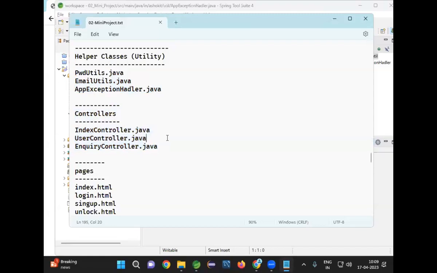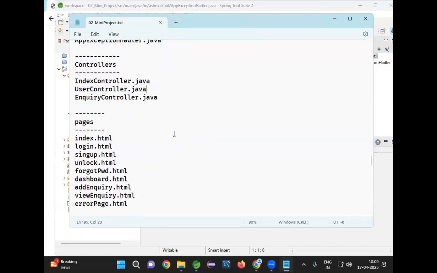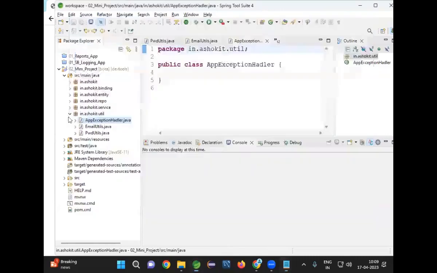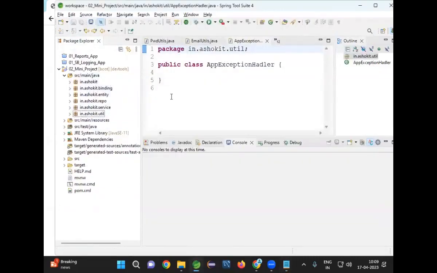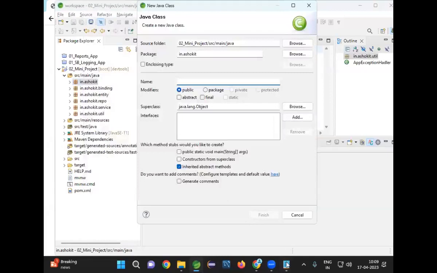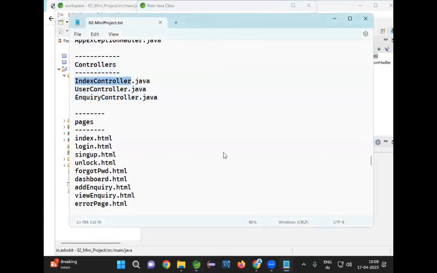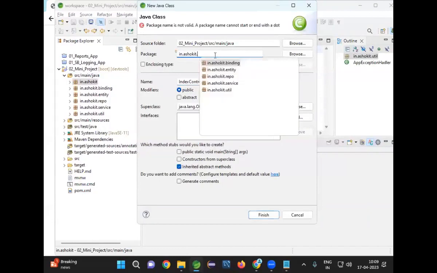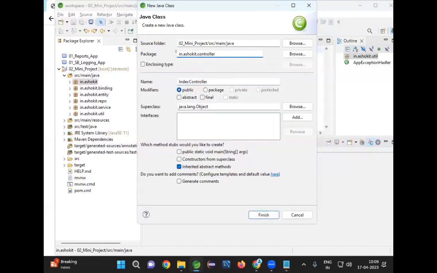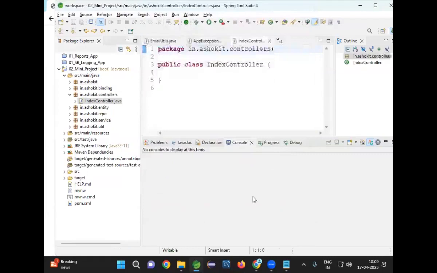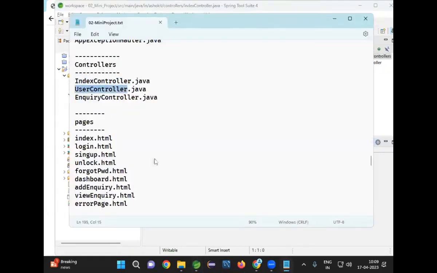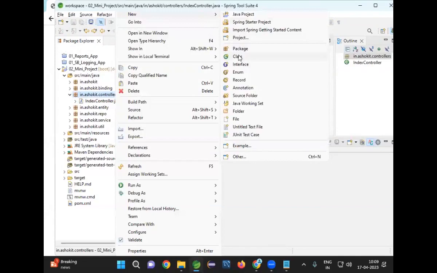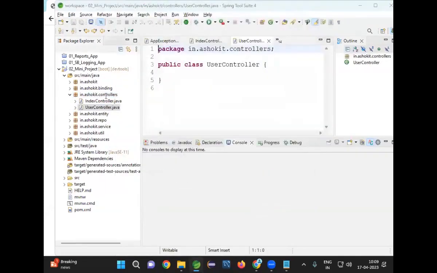Then finally, I need to create my controllers. How many controllers am I taking? 3 controllers I'm taking. Okay. For module, 1 controller. For home page, 1 controller I'm taking. Now, right click on the package, new class. I'm going to create the first controller with a name called IndexController.java. Let me keep that in the controllers package. Okay. Click on finish. Controllers available. Then UserController, then InquiryController. New class UserController and new class InquiryController. That's it.